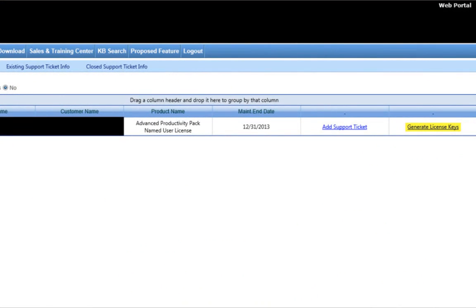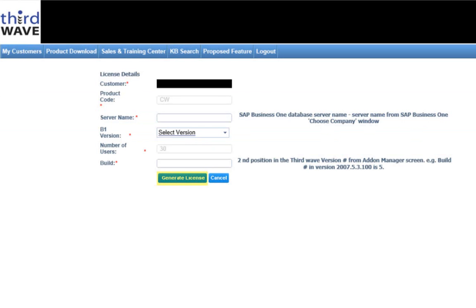Click on the Generate License Key link at the right of the line, and fill in the appropriate data on the license details screen. Customer code, product code, and number of users will be automatically filled in for you. You should complete the server name, which should match the server name on the Choose Company window in SAP, even if you're using the IP address.